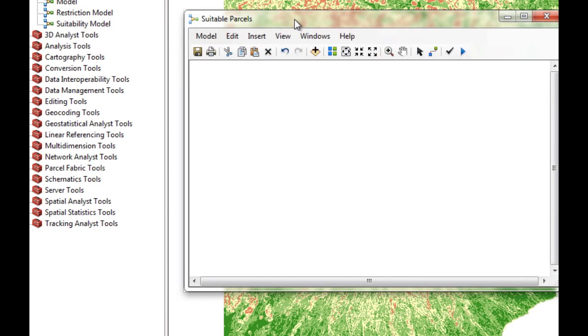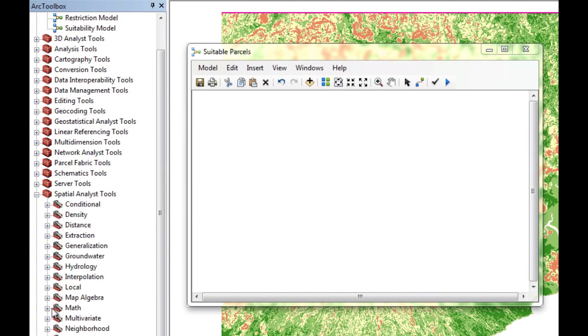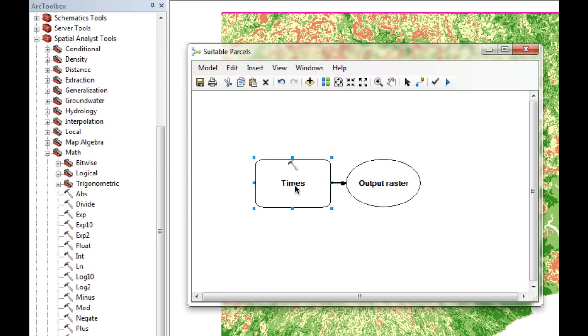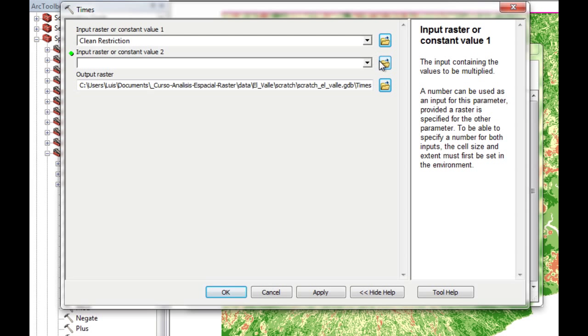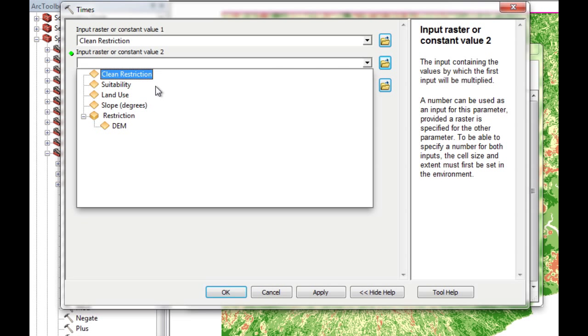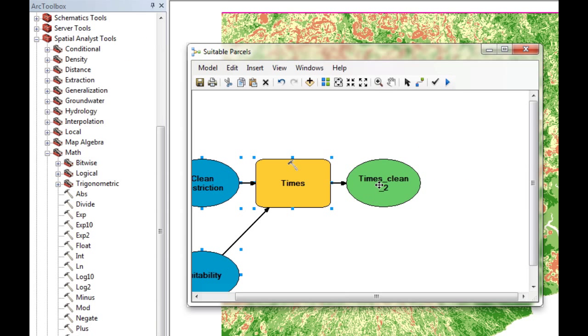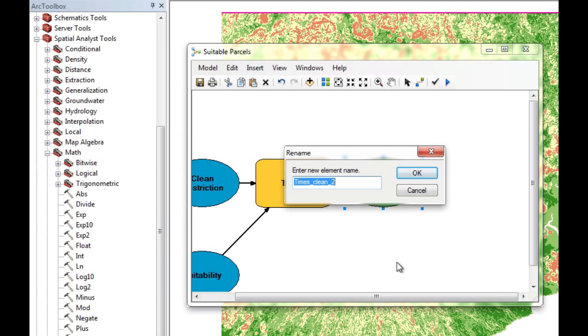Now the first thing we're going to do is multiply our clean restrictions by our suitability. For that, we're going to use Spatial Analyst, Math, and we're going to use Times. Our first raster is our clean restriction, and our second raster is going to be suitability. Apply. We're going to rename this to final suitability.